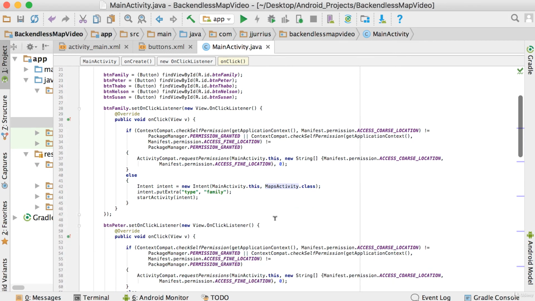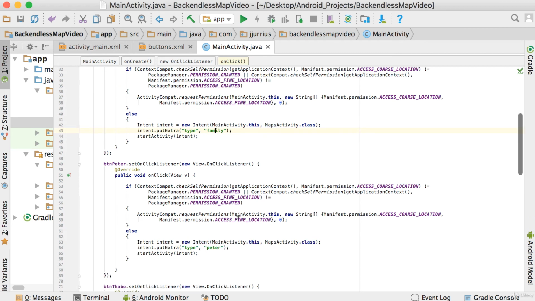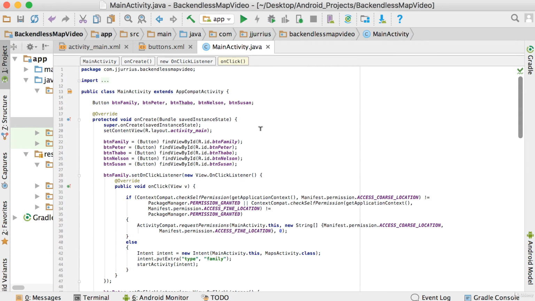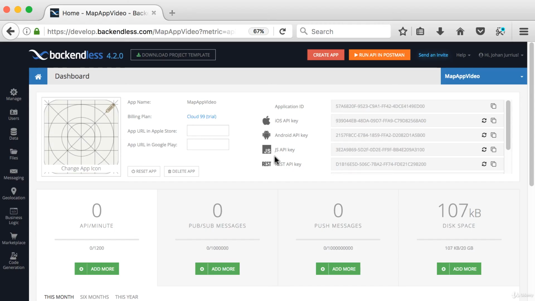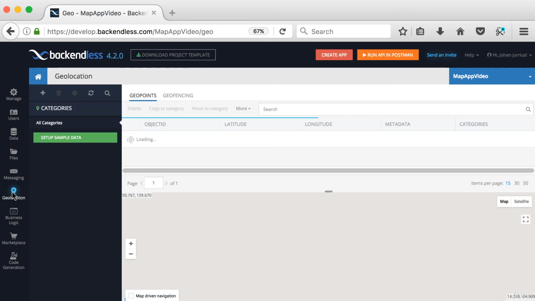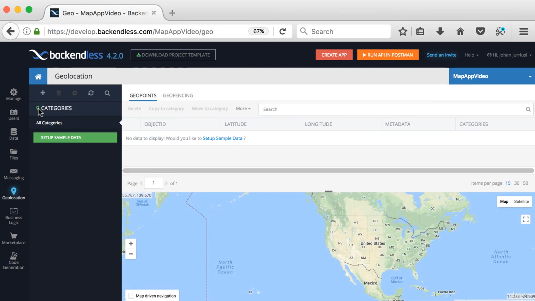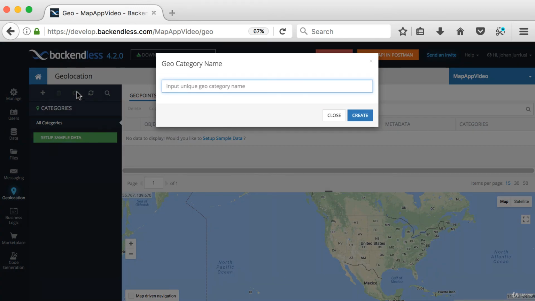So in the maps activity, we'll need to test if it's from the family or if it's Peter or who has accessed that specific activity. Now the last thing for this video is to go to Backendless. If you look at Backendless and you go to geolocation, you will see that we've got categories there. We can add a new category by just clicking on the plus there.